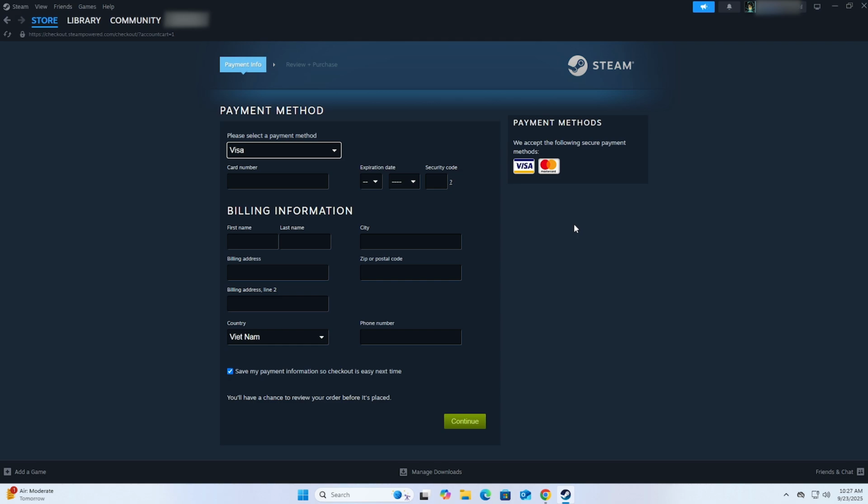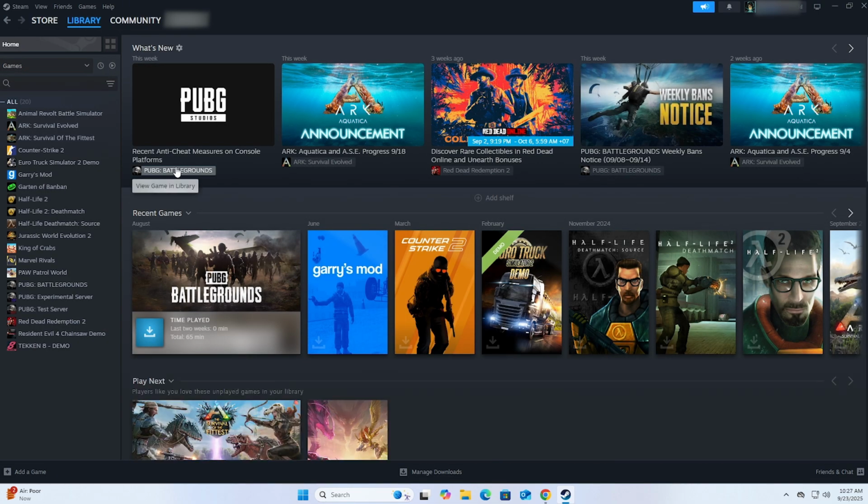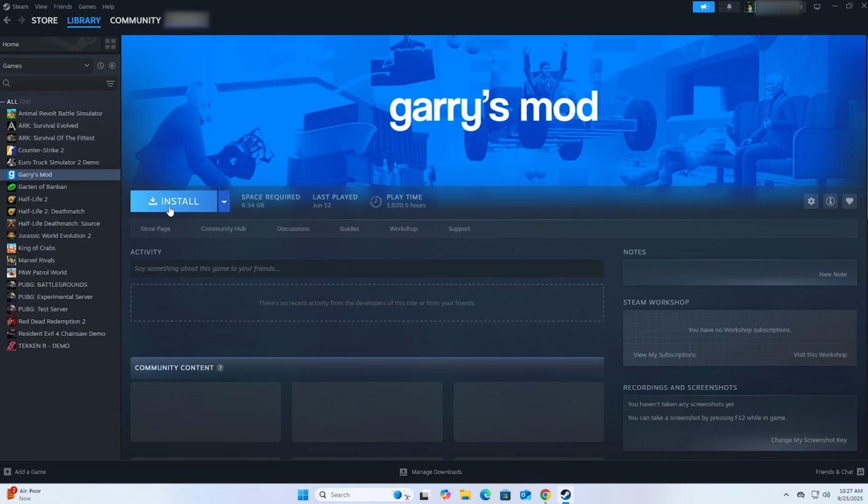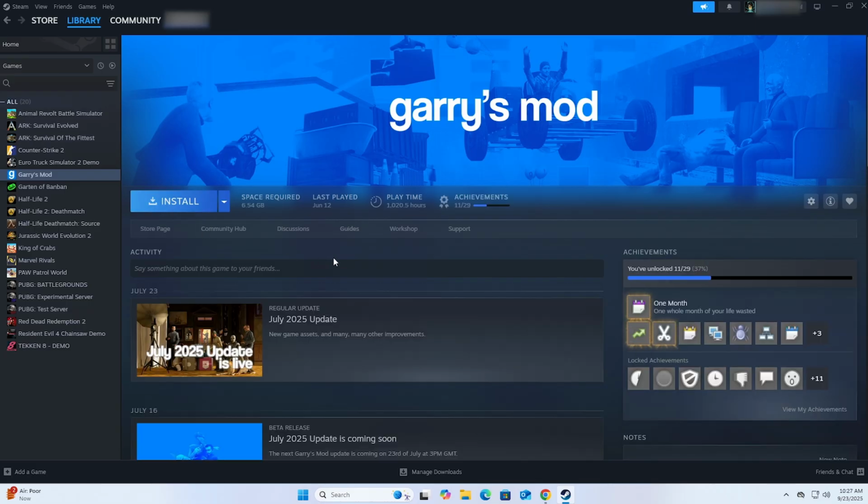After purchasing the game, it will appear in the library. Everyone will see The Sims 3 here. Then, everyone will click on it. Select Install to download The Sims 3 on PC. After the download is complete, we can play The Sims 3 on our computer.